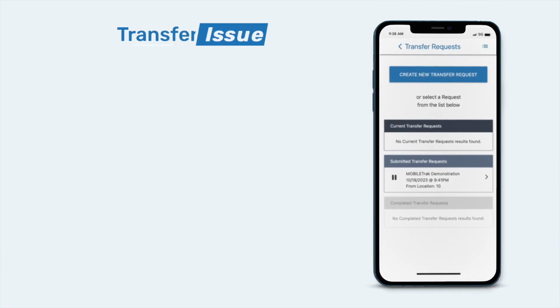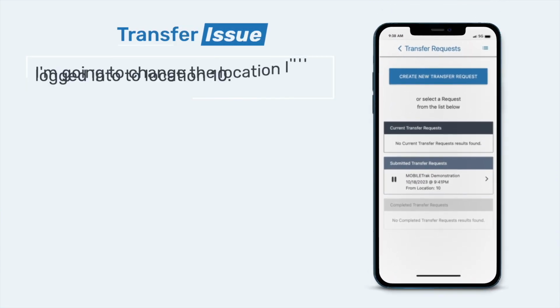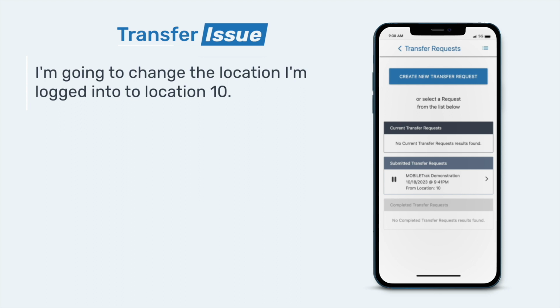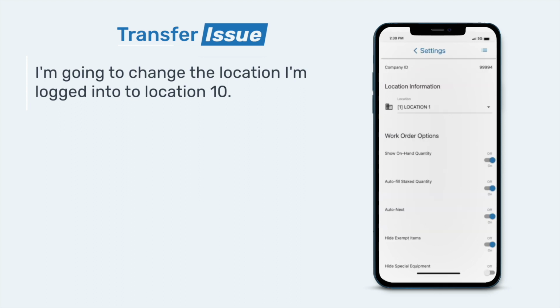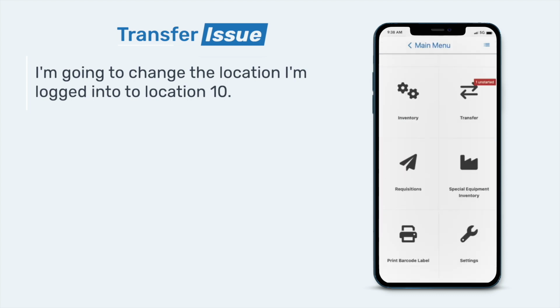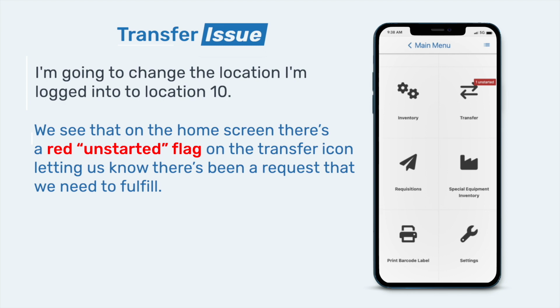Now, let's take a look at the other end of this request, the transfer issue module. I'm going to change the location I'm logged into to location 10 to show what this looks like from the point of view of the warehouse who just received this request. Now logged into location 10, we see that on the home screen there's a red unstarted flag on the transfer icon letting us know there's been a request that we need to fulfill.